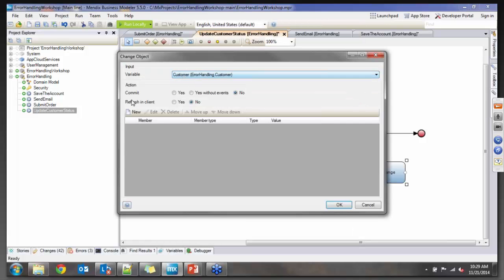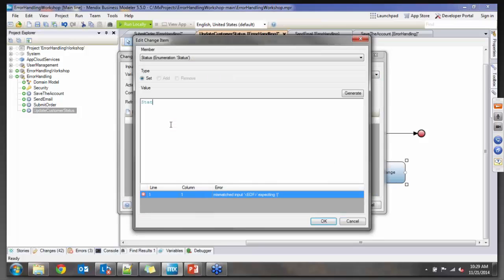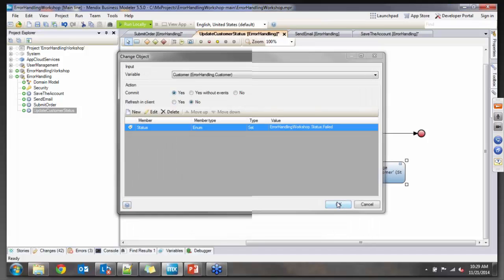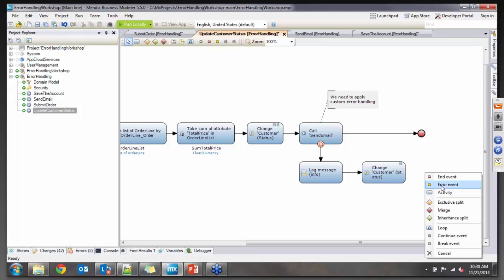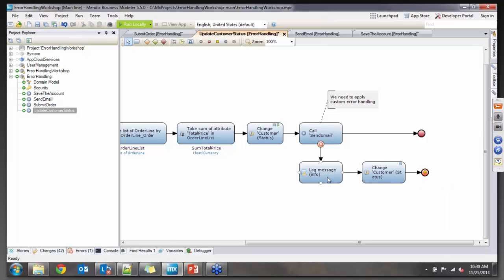So since I have my customer in the Microflow, I'm going to change my status to failed. What this is going to allow me to do when I commit it is spin off a whole new transaction that's totally separate from the previous Microflow and the parent Microflow. So when I say log the message and change this customer status, it knows that I want to still change the customer status in a brand new transaction, but roll everything else back.